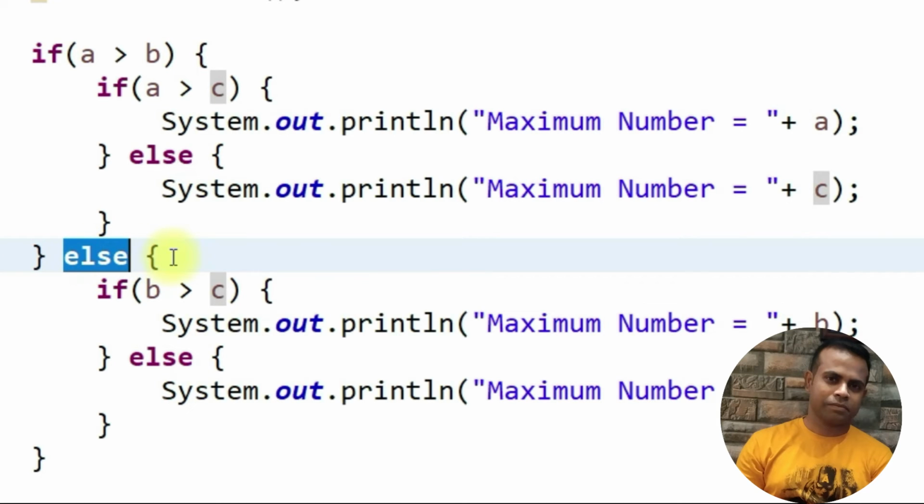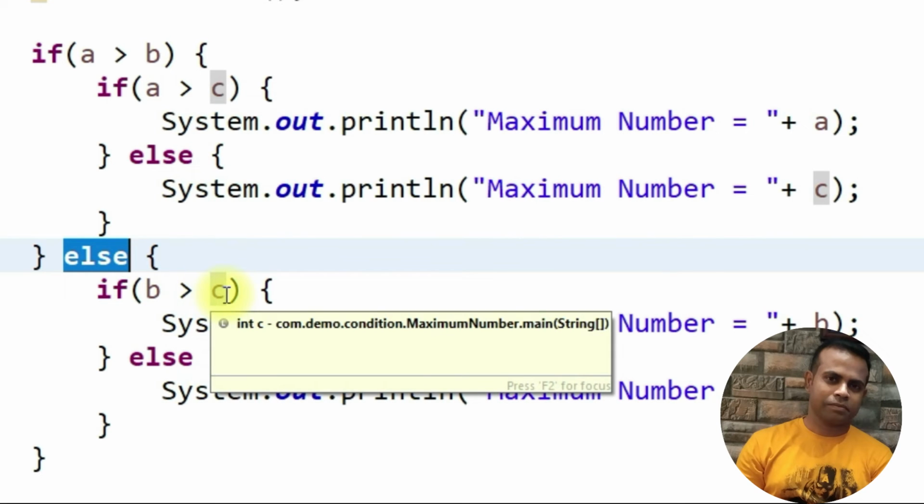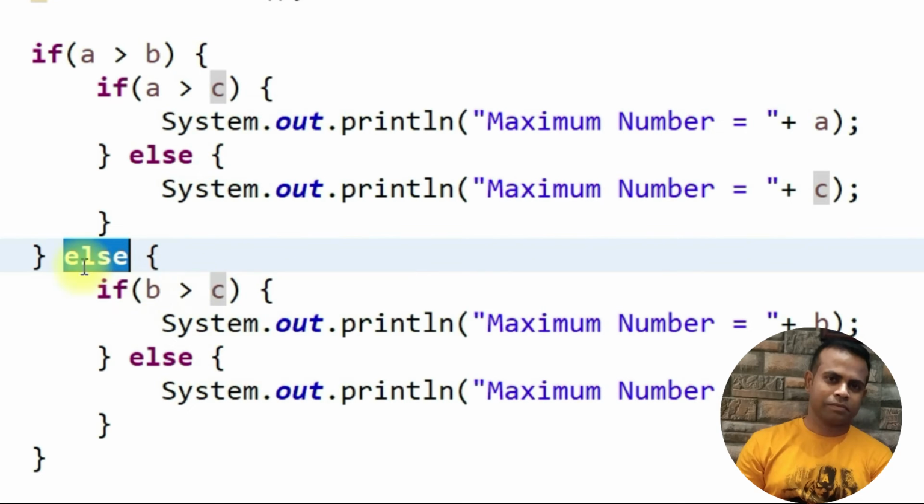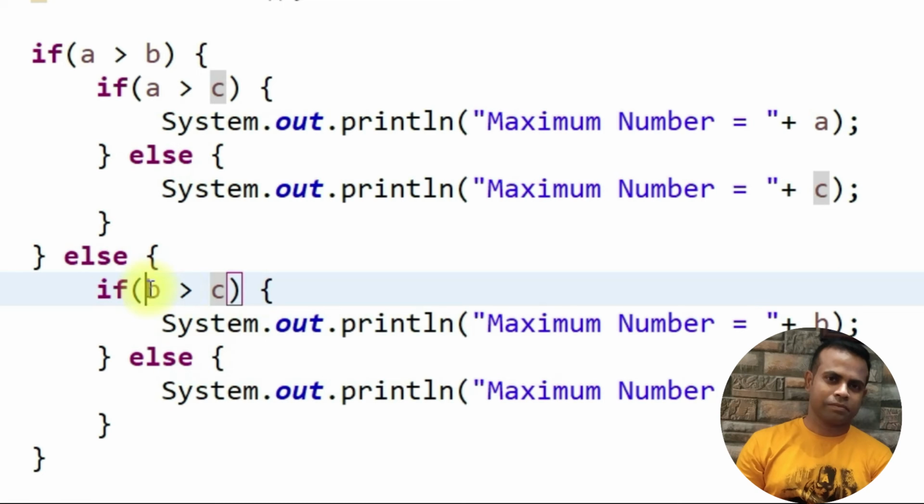So in this else block we consider that B is the bigger number, but again we have to check whether B is greater than C or not, right? Because our third number is basically C. So here under this else block we check that B is greater than C. If B is greater than C, then we will print the maximum number is B.